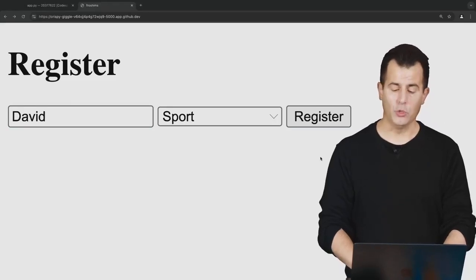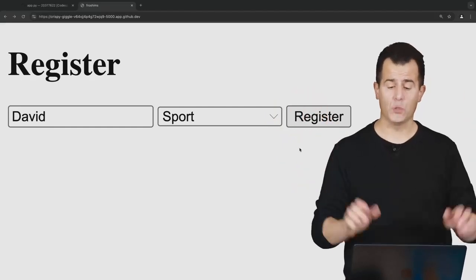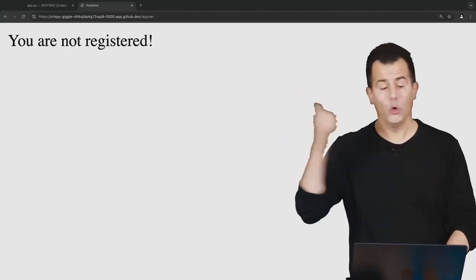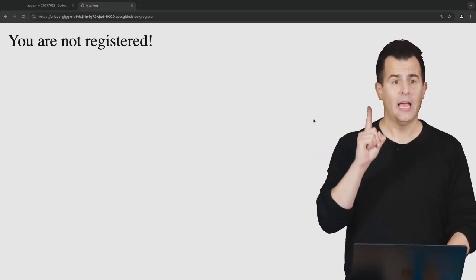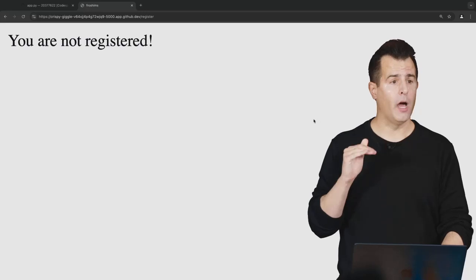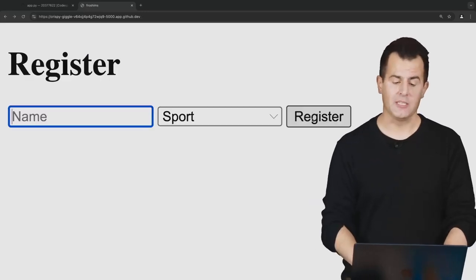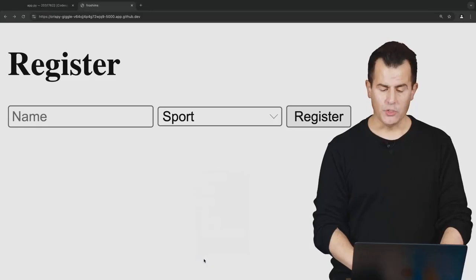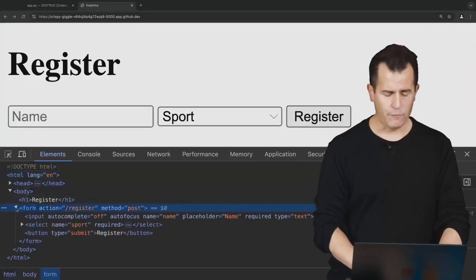Close my developer tools. Notice I still have not chosen a sport. Click register. It goes through, but we catch it. And we tell the user, no, you are not registered. Moreover, watch this. Let me go back to my developer tools. Let me go into the form again.